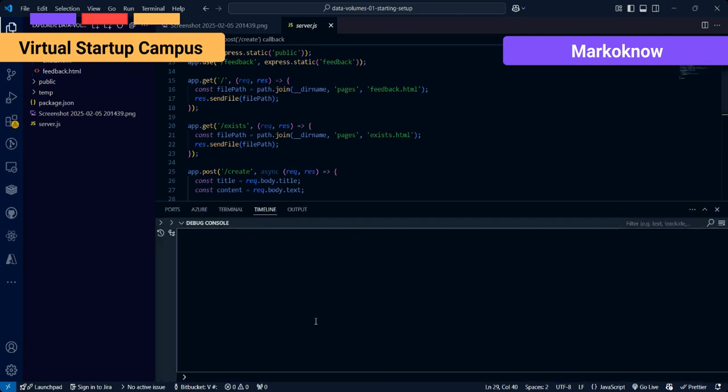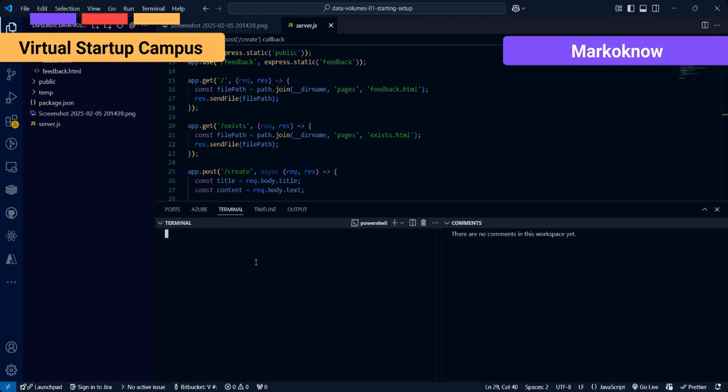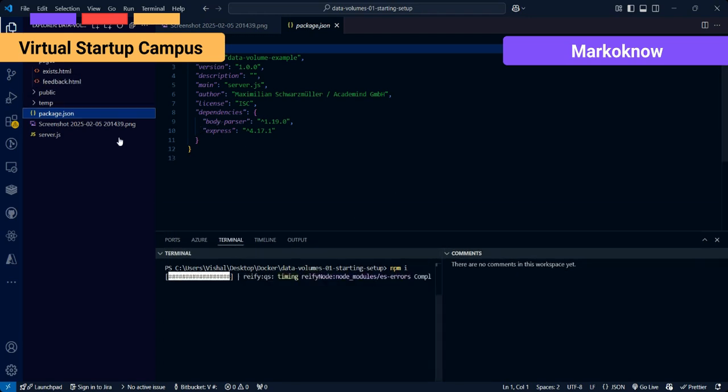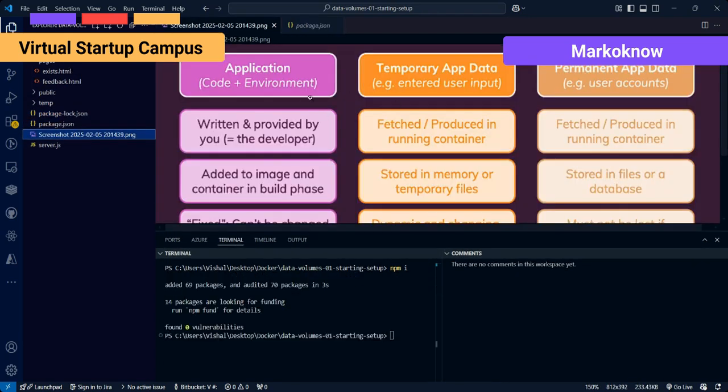Okay, so this is on the basis of that video. The main thing is that I am explaining how this works and the use of the volumes in that case.